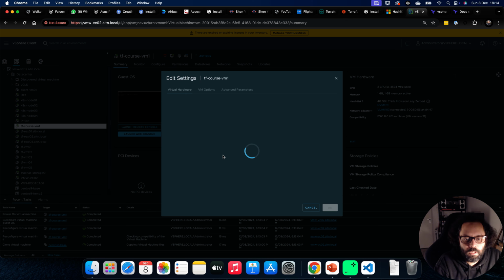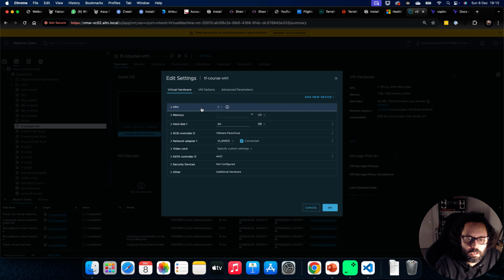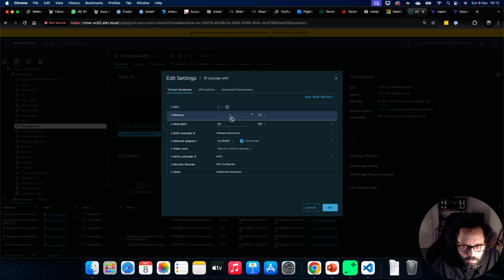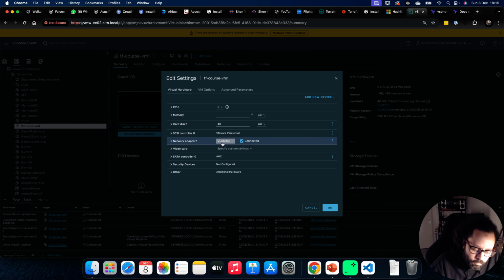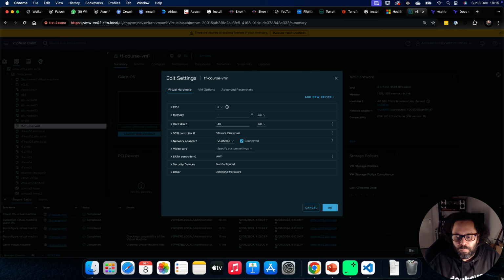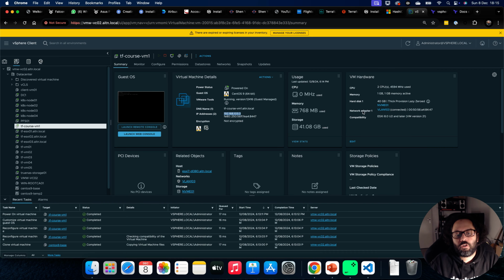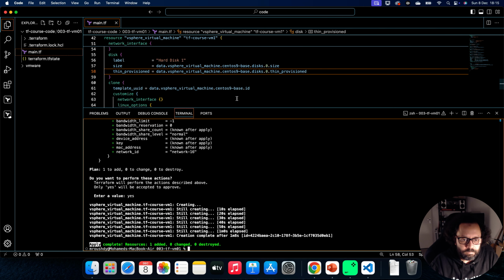Let's go actually to check the config. Edit settings. Yep. So here I asked for 2 CPUs in the code, if you remember. Yes, and 1 GB. It's the same exact settings for the storage from over there, from the template, and the VLAN 103. Nice. Yeah, so that's pretty much everything for now.